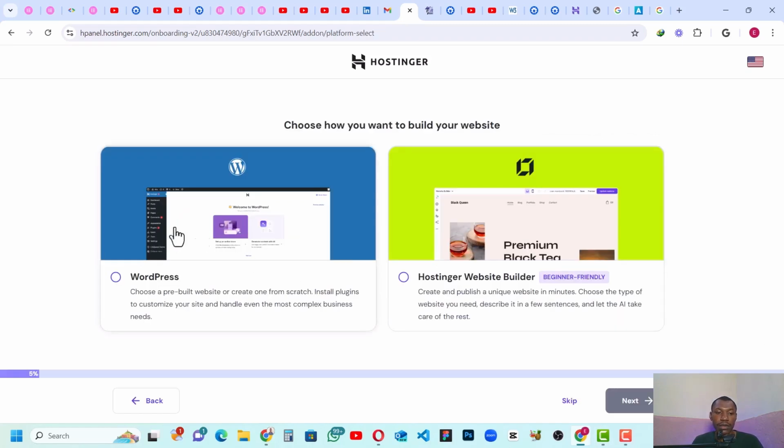After that, we can do this by installing WordPress and then building the site, or installing a theme or something like that. But I don't want to stress you going through all those processes. I just want to show you a process where you can get a website as fast as you can, in maybe 30 minutes or 20 minutes or thereabouts. So I'm going to click on this, create and publish a unique website in minutes. Choose the type of website you need, describe it in a few sentences, and let the AI take care of the rest. So let's just get into it so that you see how it actually works.